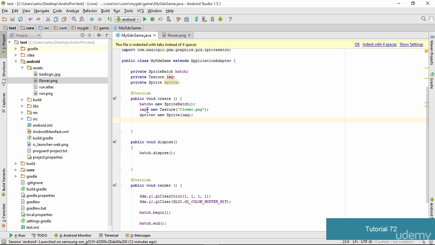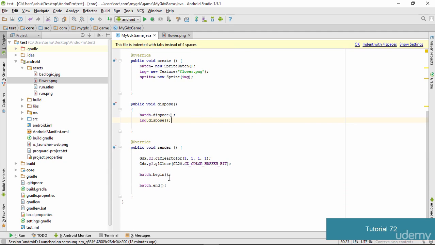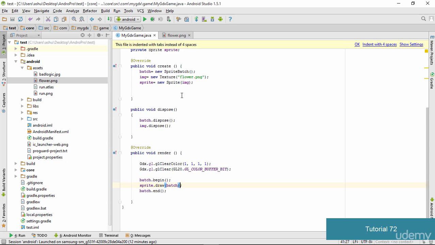Once this is done, we also need to make sure that we dispose of the image after usage, or we are going to have memory leaks. So we go inside dispose and type img.dispose. Once it is disposed, we are done. The final thing we need to do is draw this sprite onto our screen. So we go between this begin and end, and then we type sprite.draw, and inside this we pass in the batch. Once everything is done, we are good to go.